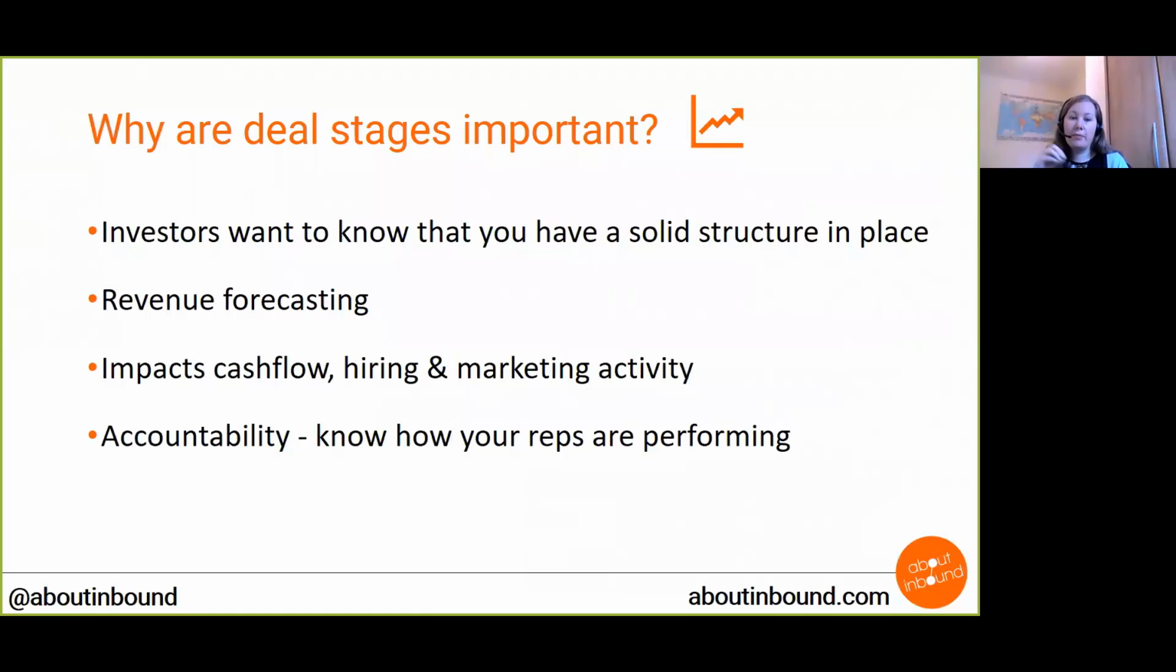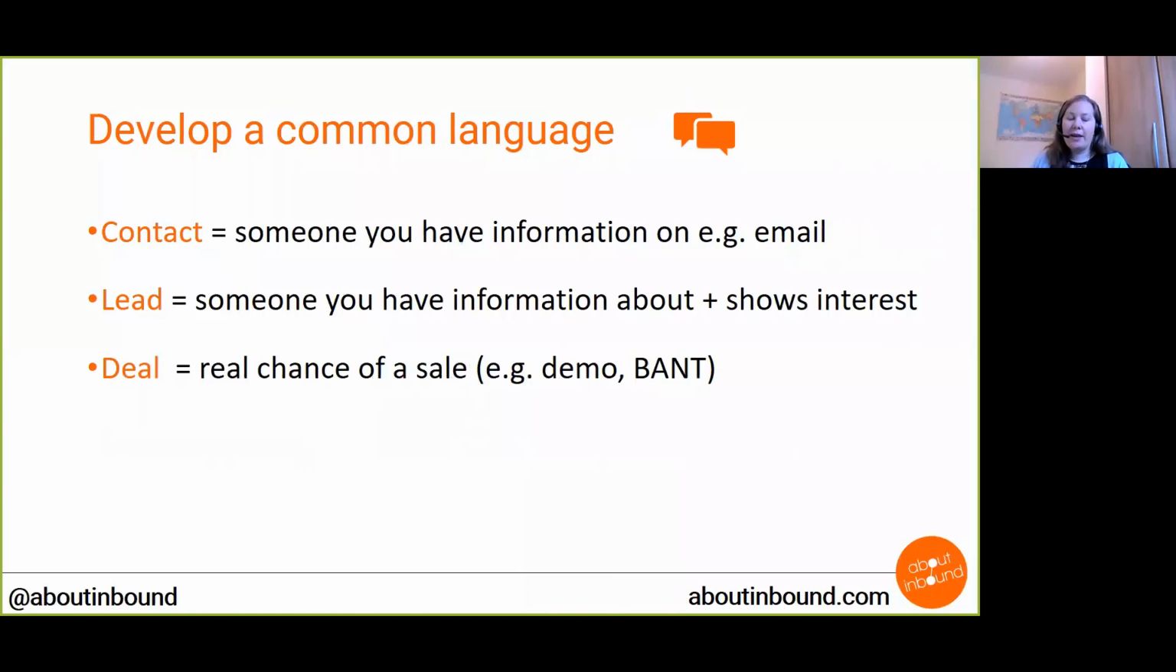I'm actually going to go into that now. So a contact is better for that. So you're creating a contact or a lead. A contact is someone you have information on, for example, their email address. A lead is someone who you have information about, plus they have shown some type of interest. But a deal is only created when there's a real chance of a sale.